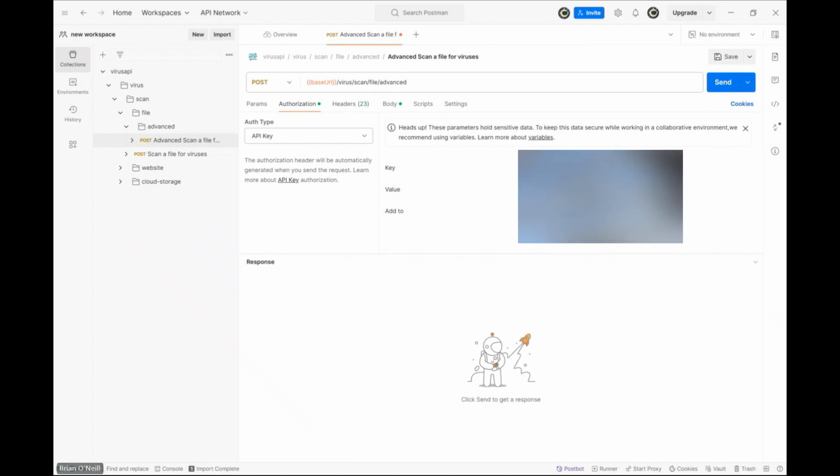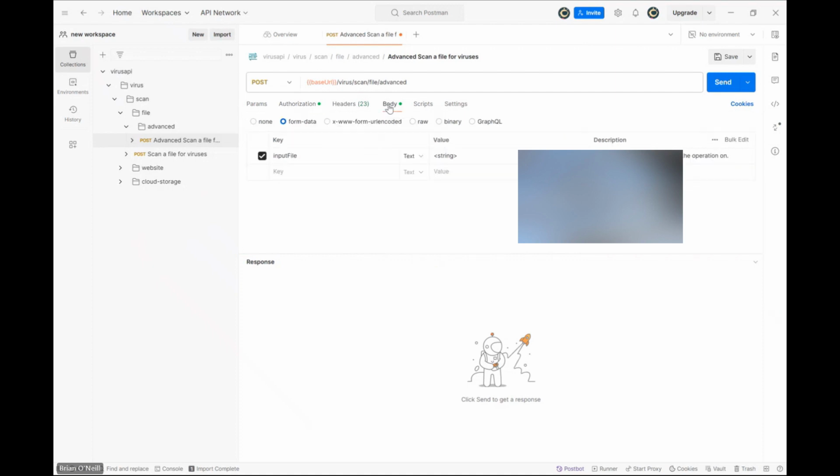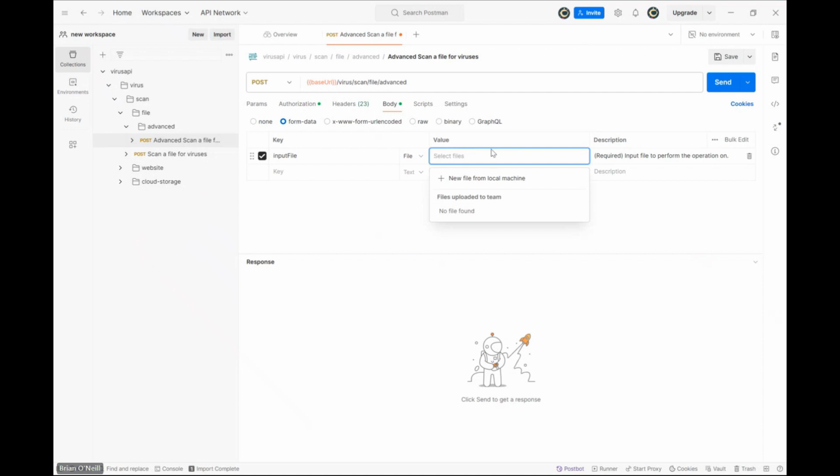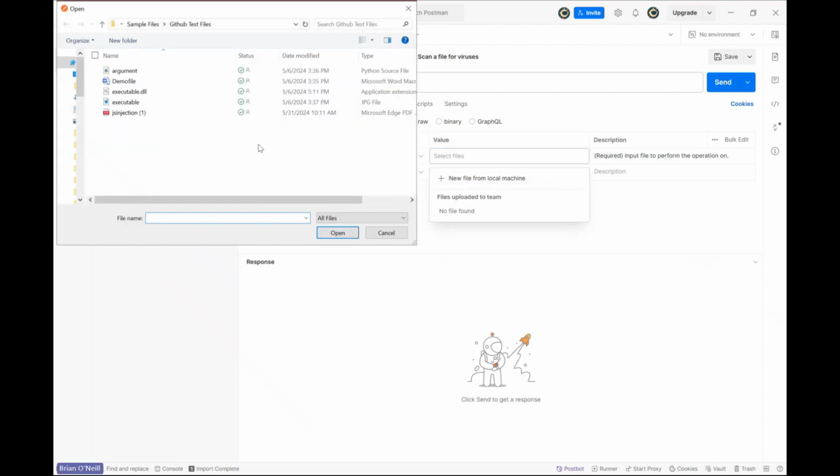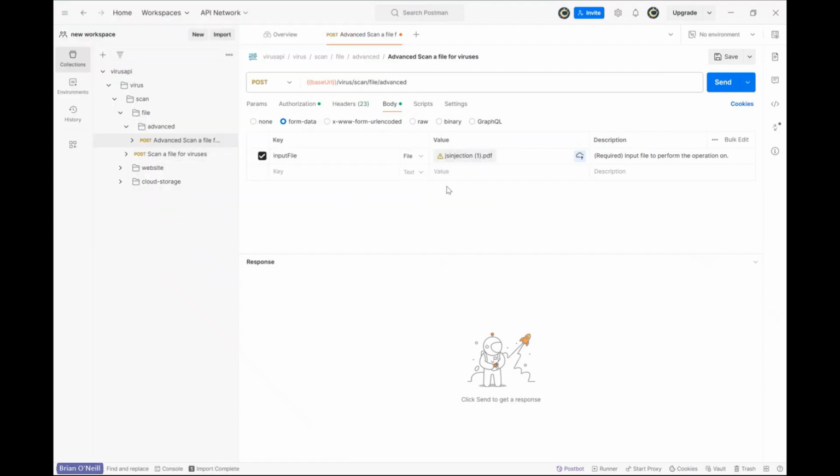Next, let's head to the Body tab. Here we can see we have an input file value set to text, and the first thing we need to do is click on that dropdown and switch this to File. Now we can click on the Select Files field, then click on New File from Local Machine, and now we can select the test file we initially downloaded from the Cloudmersive GitHub page. We can then click Send to scan our file.